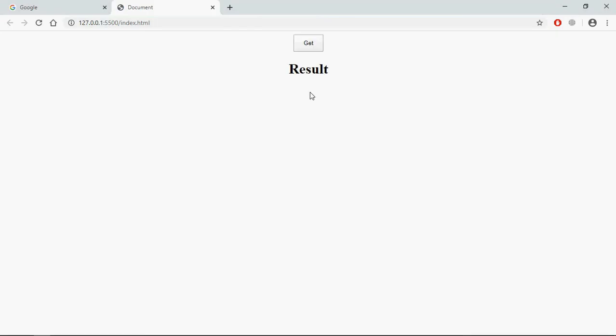And this is the output. Now let's try to understand how it will actually work. On the click of this get button, I want to display yesterday's date here. So let's go to JavaScript file.